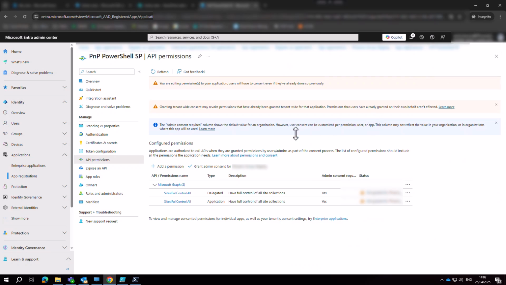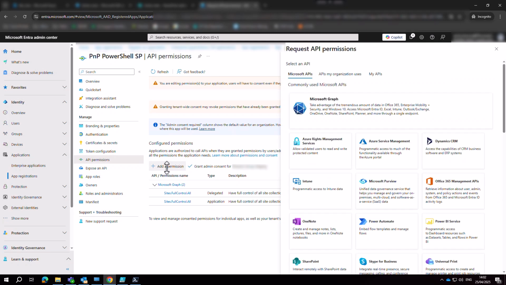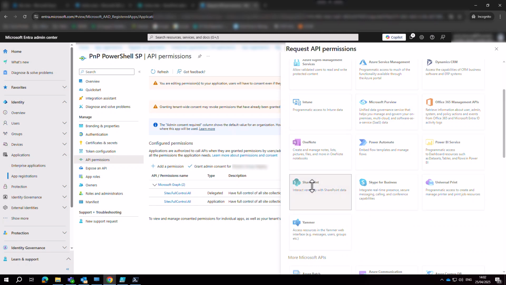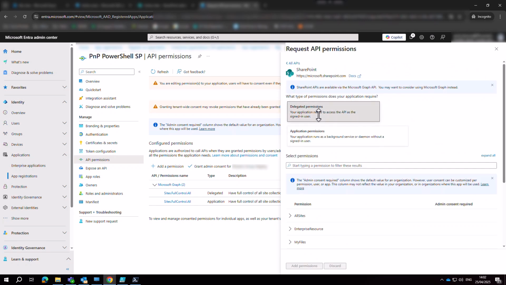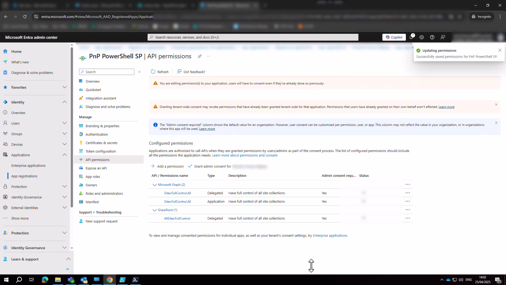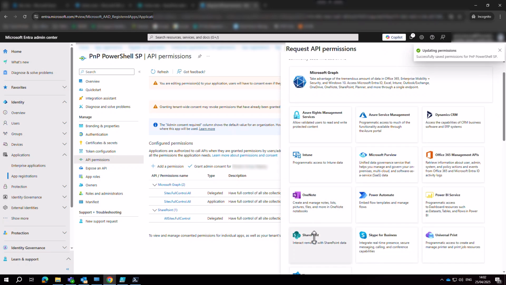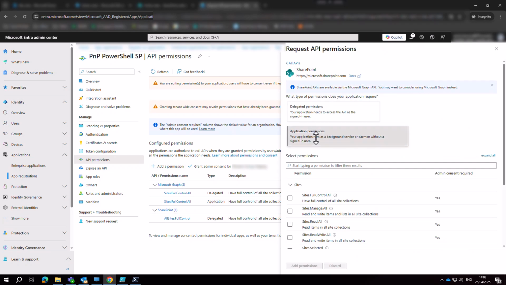Then I will repeat the process for SharePoint as well. So I click on add permission and look for SharePoint application. Then click on delegated permissions and in select a permission, I will type sites. Expand all sites and select full control. I will repeat the process for application as well. I'll click on SharePoint again, click on application permissions and select site full control, add permission.